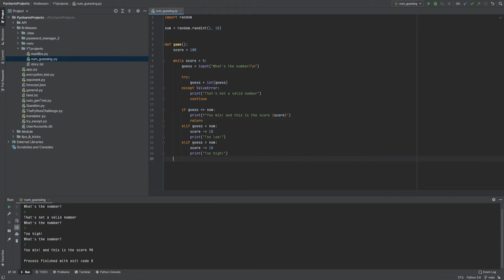And actually, if I don't win, so the score just ends and I still haven't gotten the right number, I can actually print, sorry, you lost. And since I'm a good guy, I want to actually tell you what the number is. So the number is none.